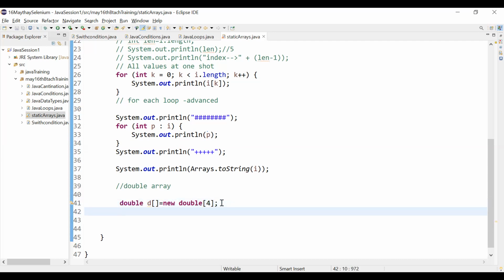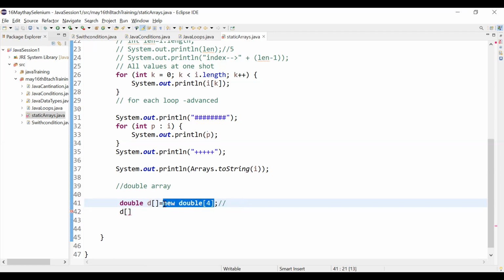So what is the array variable here? The array variable is d, whatever I write. How many values can I store in this 4, inside this double array? Can you type in the chat? I can store 3 values or 4 values. I can store 4 values, right?